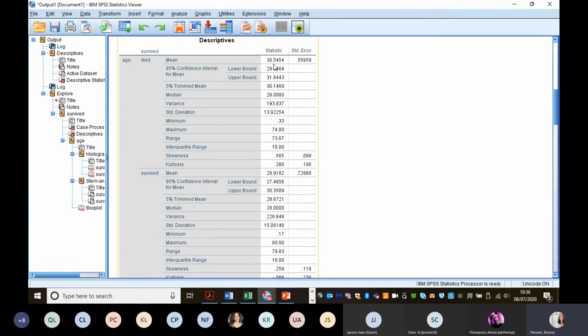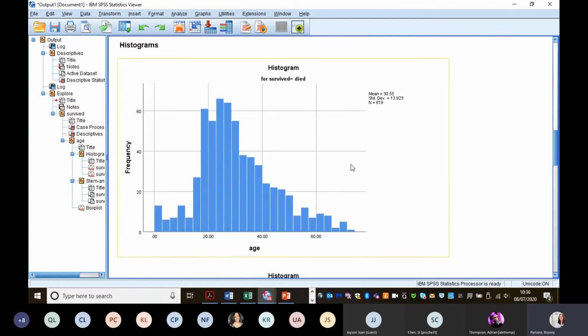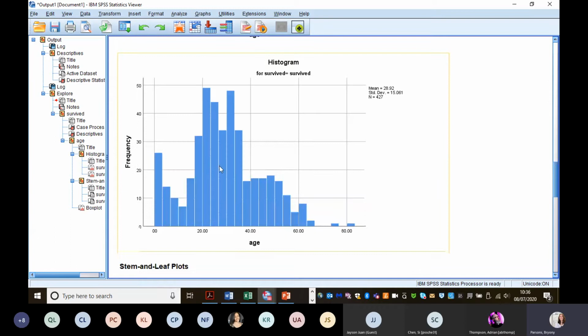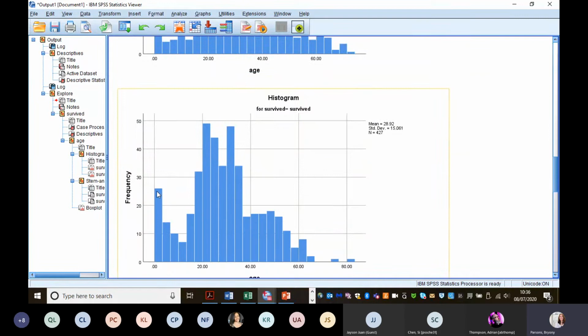We then know that people who died, the average age was about 30, and those that survived was about 28. So this is not massively surprising, and our histograms agree with this. Again, most people are around 30 years old. But what's nice is if you look here, you can see that we have quite a big peak in those that survived who were very, very young. So these are most likely going to be the young babies and the toddlers.